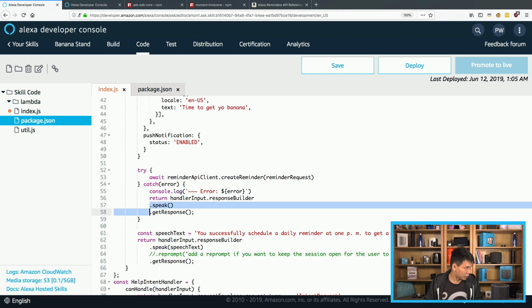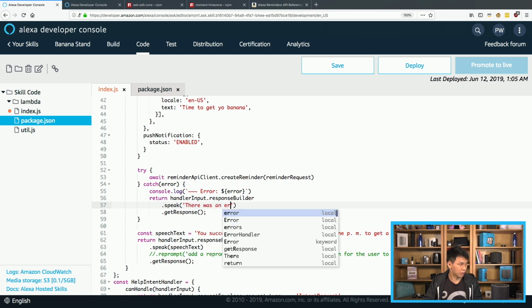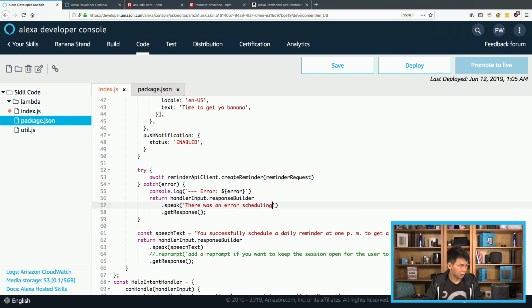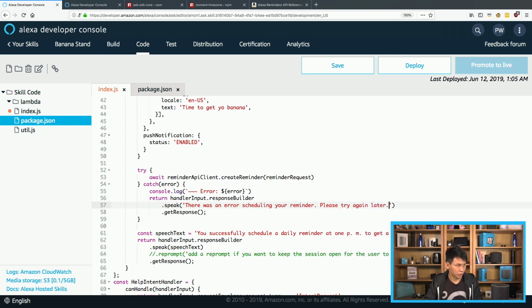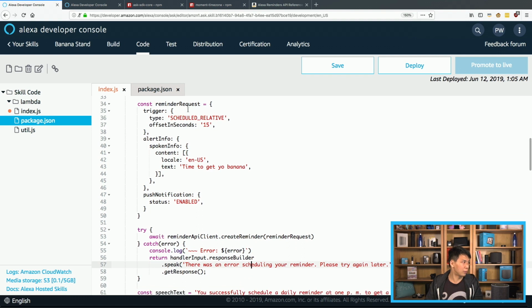And let's modify the speech text to say there was an error scheduling your reminder. Please try again later. Let's update this reminder request object to be reminder absolute so we could do recurring reminders. So this was kind of a one-off based on relative offset reminder, but if we want to achieve what we set out to do, let's update that.